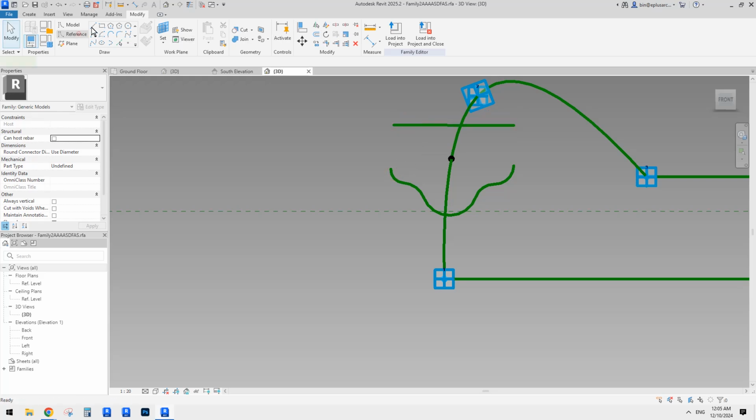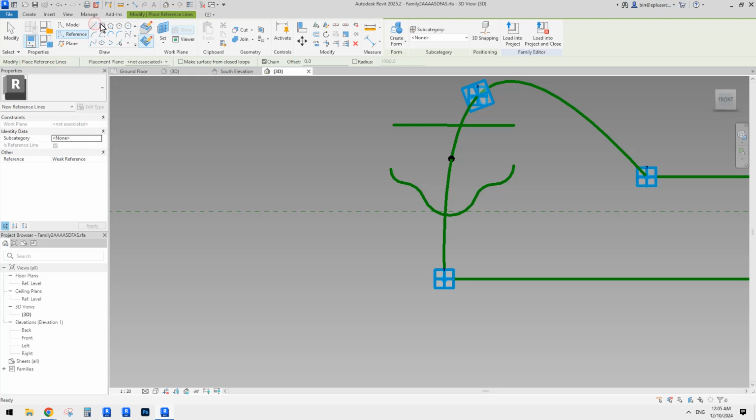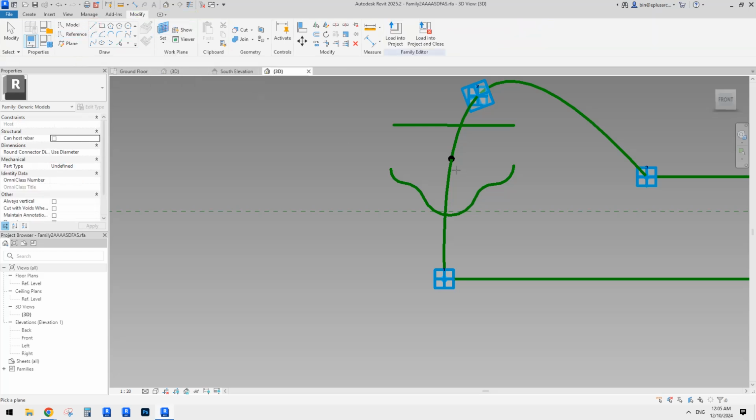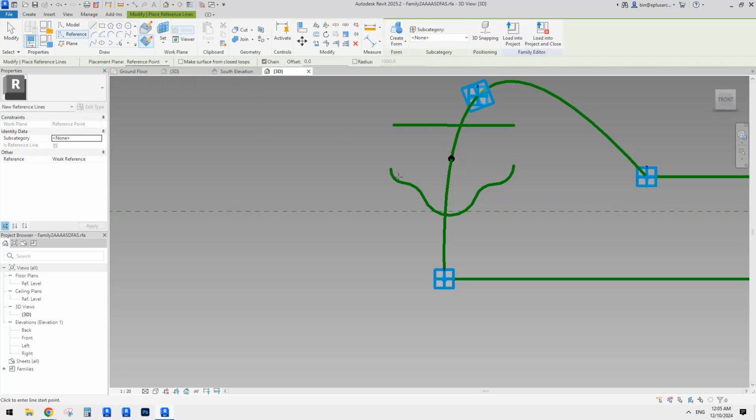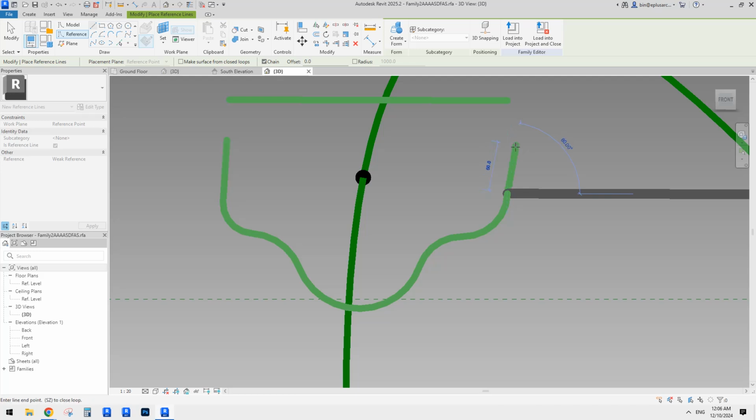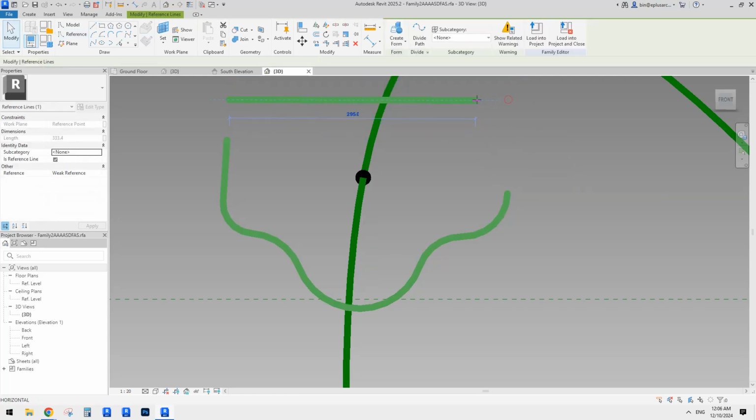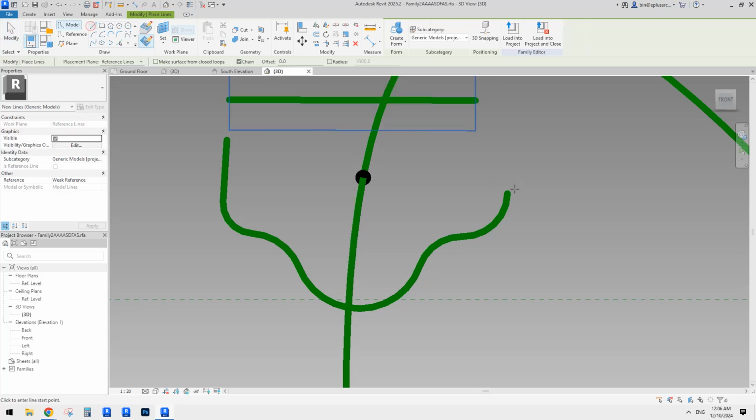Maybe I'll just draw line, reference line, set work plane, and try to draw this one. Okay, so this, try to, no, I'll just drag this away so I can see when it's perfect. It's what I want. It's not working.